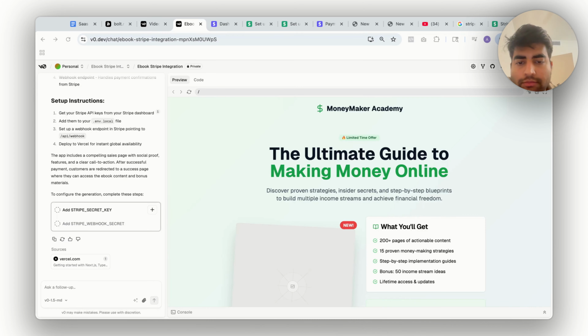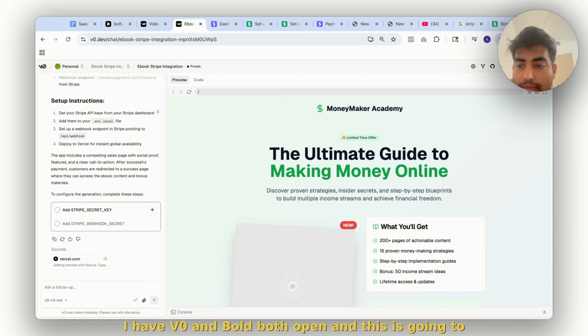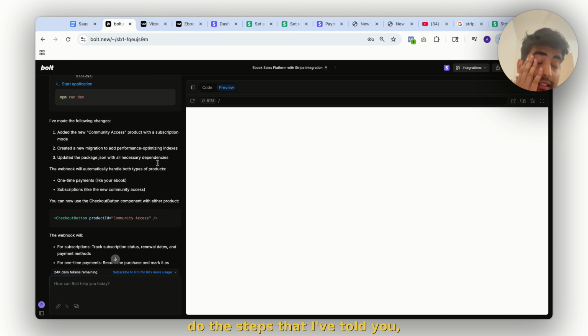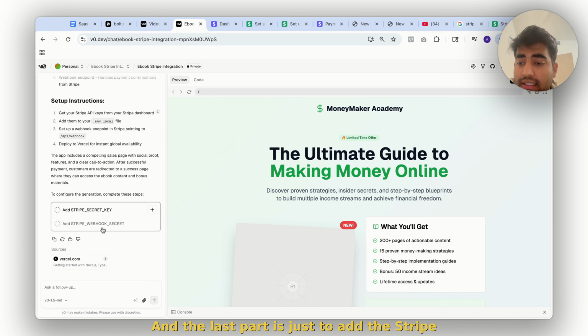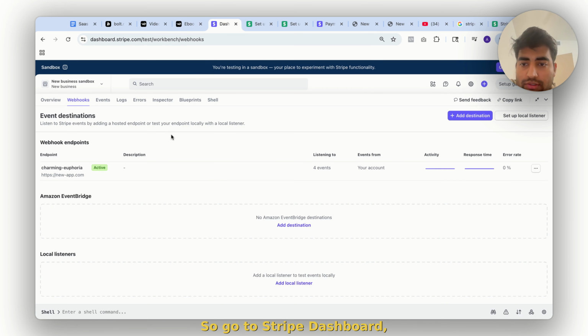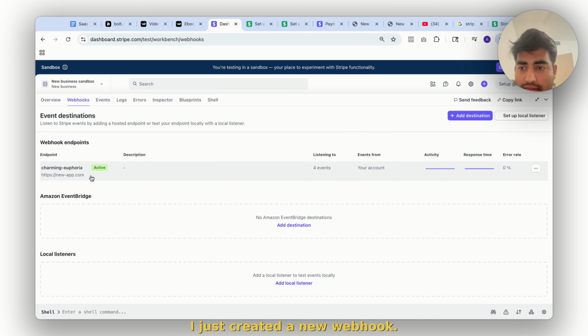And so let's finish the Stripe example. I have V0 and Bolt both open, and this is going to be a very nice homework for you. You go to V0 and Bolt, do the steps that I've told you, add the Stripe API, and the last part is just to add the Stripe webhook secret. So go to the Stripe dashboard, you can search webhook, and you just create a webhook. I just created a new webhook.